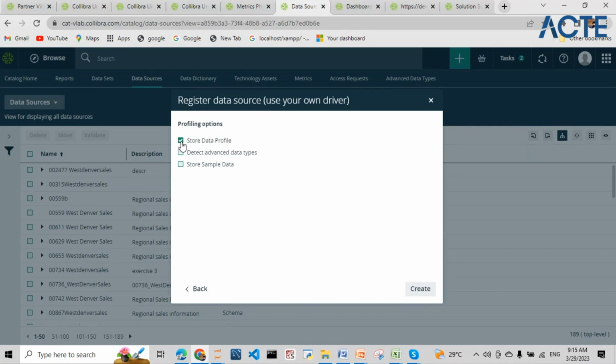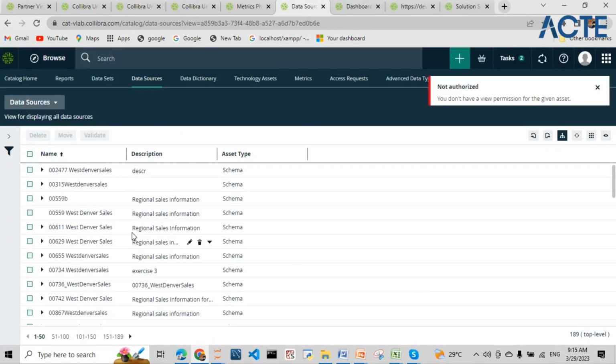Now I want to store the data profile, like the configuration and the connection transaction details for the next sync. If I deselect this, during the next sync I need to register the data source again. So I'll be saving this profile in Collibra so that I can refresh from there and detect advanced data types, whether my columns have advanced data types, and store some of the sample data, not only metadata, the column name and the table name. If I check this box, it will also store some sample data. It will be profiling a few of the column rows of the data we have ingested.